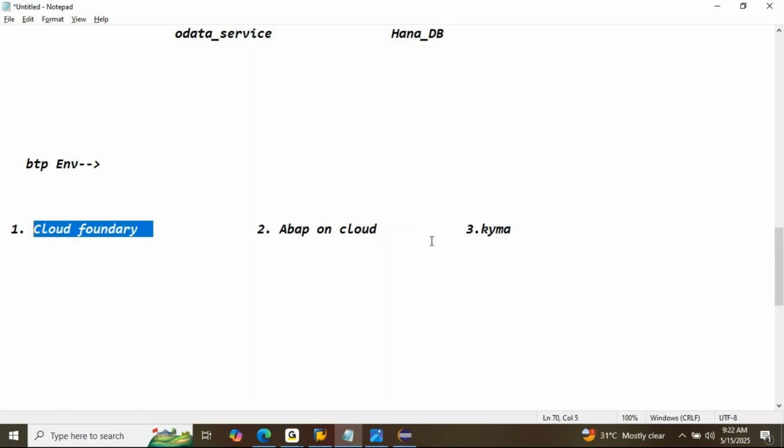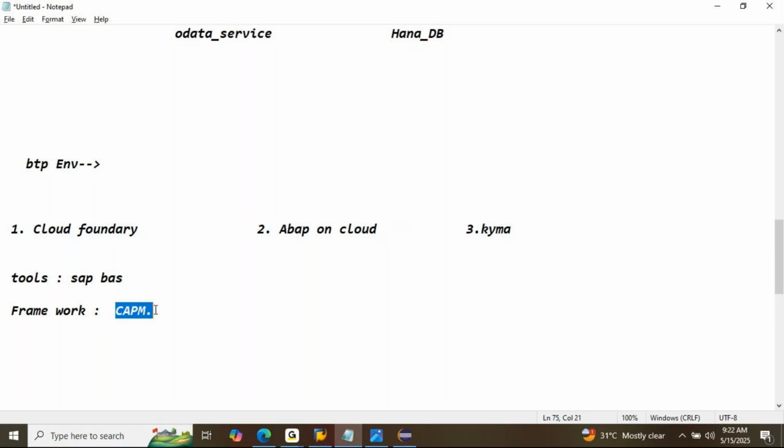What are the prerequisites to learn Cloud Foundry here? The tool is SAP BAS, Business Application Studio. Next, the framework is CAPM, which is nothing but Cloud Application Programming Model. What are the skills needed to learn this CAPM? Here the skill is 100% SAP UI5 Fiori knowledge.